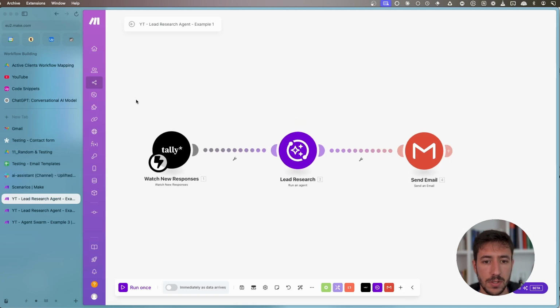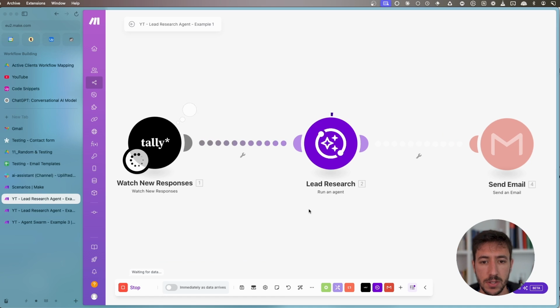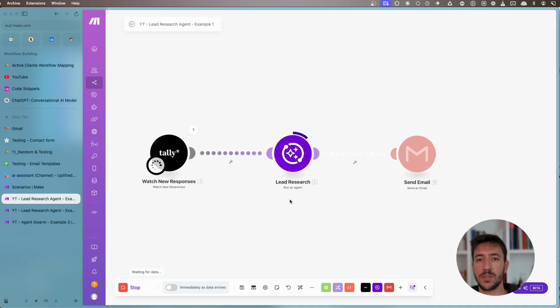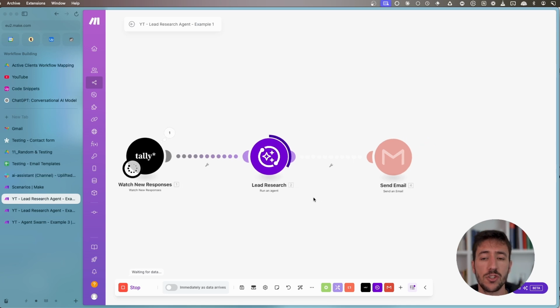Then what happens is we watch for new responses. So let's run this. And then we start the lead research. So in this way, every time you get a new response from a form, you start the agent, you run the agent, and the agent will go through the different steps in order to generate an actual research on the specific prospect, and then finally will email the research directly to you.